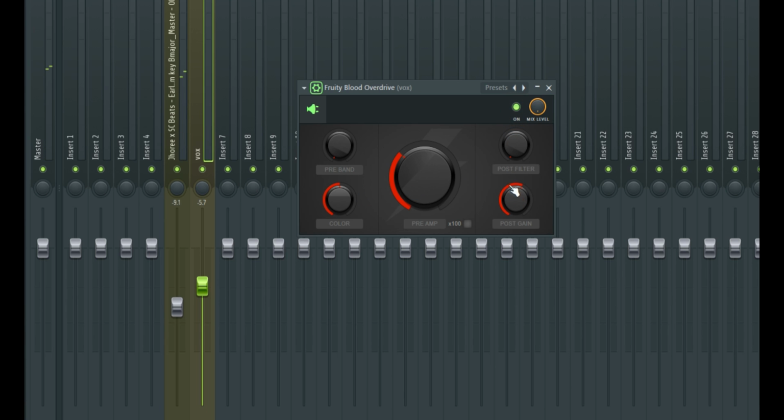So the volumes are just right, but you can hear how much more life comes into the vocal when it's turned on.